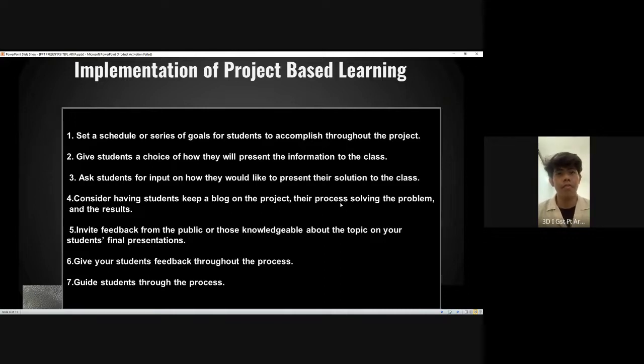We're going to invite feedback from the people around the town or wherever. That is the most important point, the inviting feedback one. The sixth point is giving the student feedback through the process. So we as a teacher are going to give feedback from ourselves to the student throughout the process, not the result, but throughout the process.